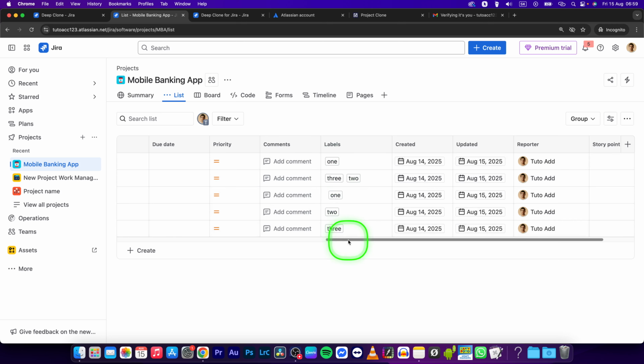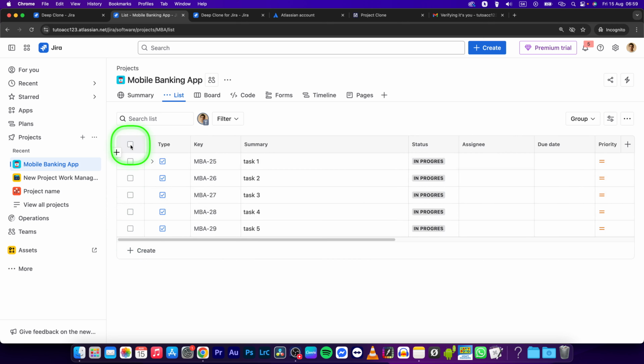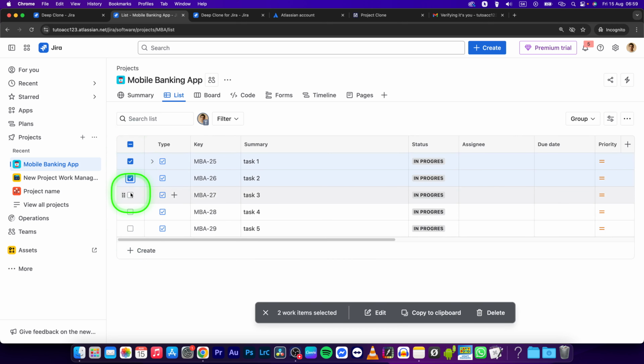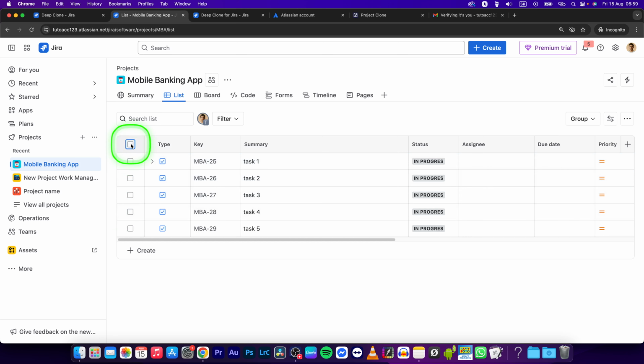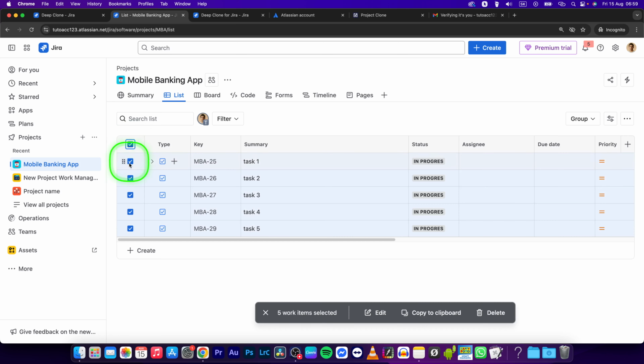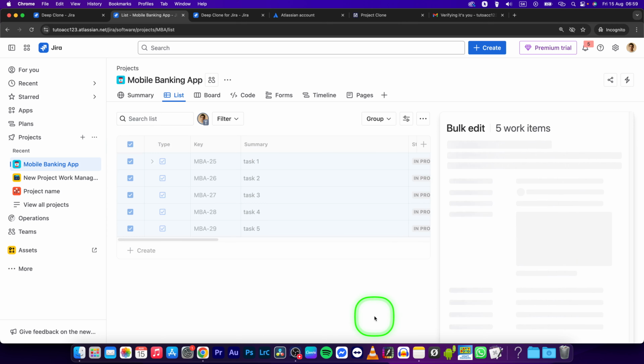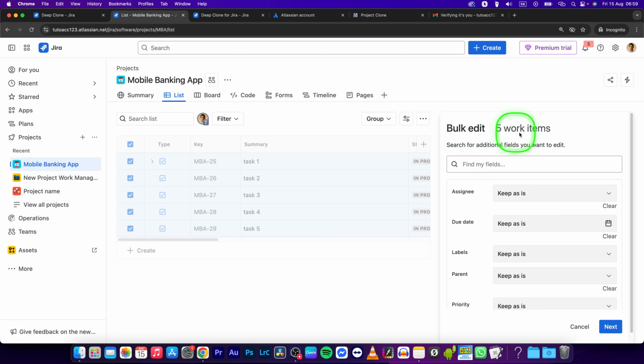In order to edit them, go back and select all of the tasks like this that you want to edit the labels in. So in my case, I want to select all of the tasks, so I will select this checkbox right here and it will select all of them. Now simply press edit right here. As you can see, this is a bulk edit of these 5 work items.